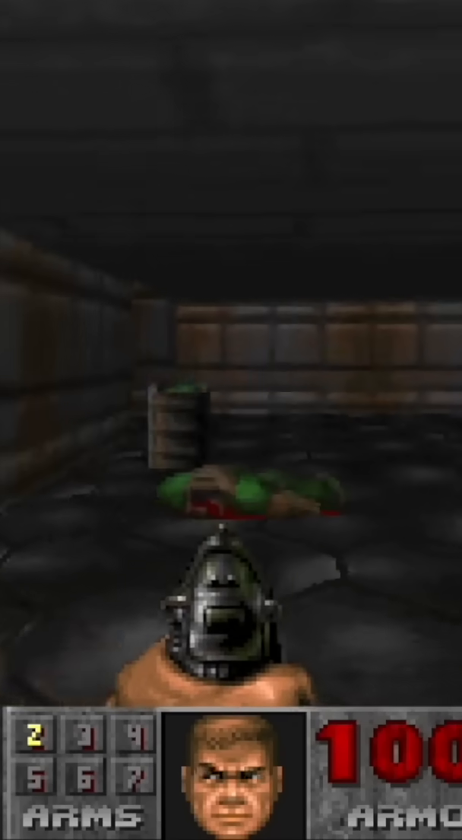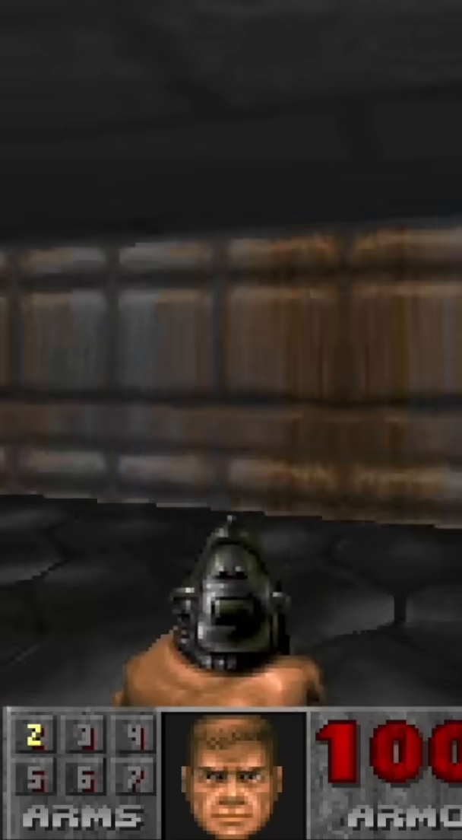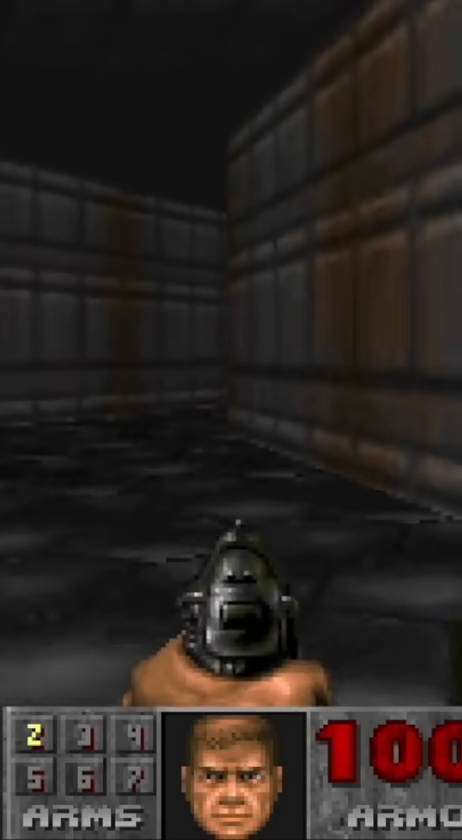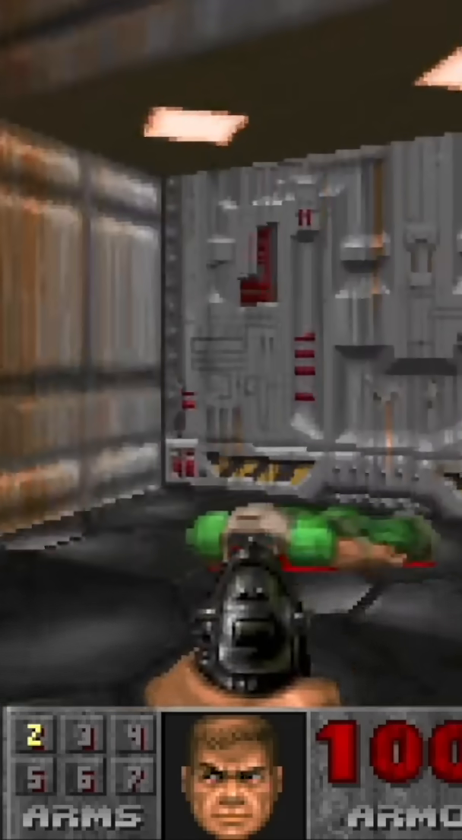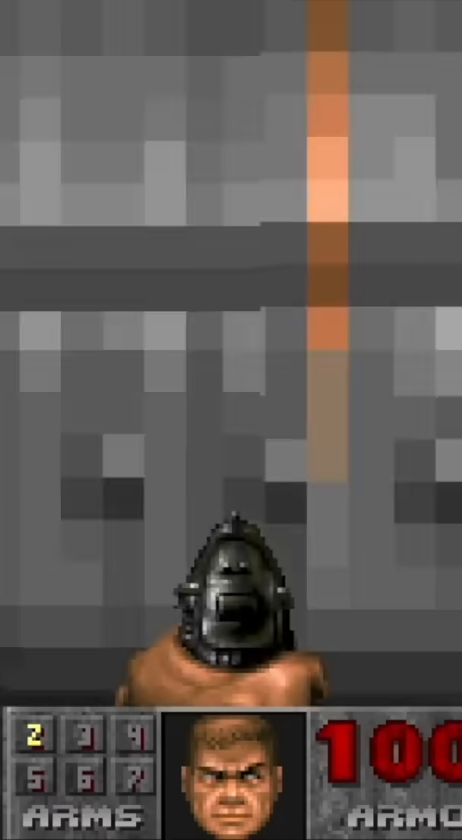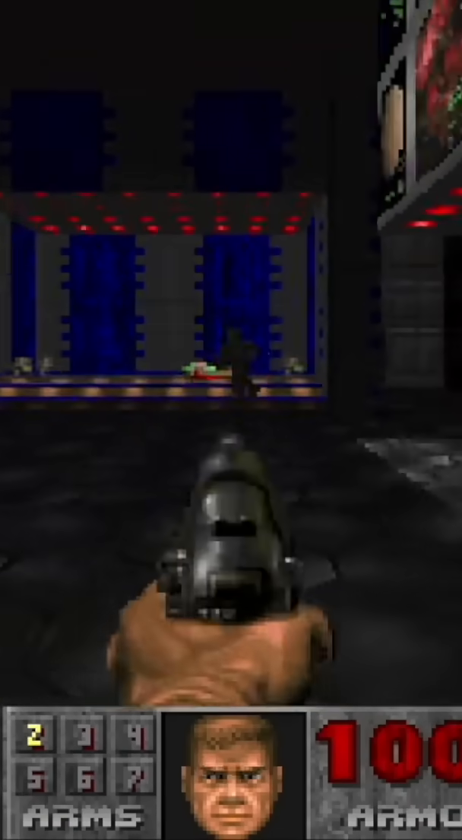But let me know in the comments, do you think Doom is 2.5D or is it 3D? And tell me why. I'm not the biggest Doom player, so I don't really know, but I just thought it was a curious thing that I noticed when I was doing my research.